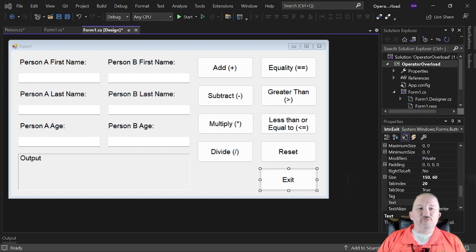As you can see, I just have a very simple form here. I have person A, person B with first name, last name, and age. And then I have an output box. Then I have add, subtract, multiply, divide, equality, greater than, less than or equal to, a basic reset button, and an exit button.